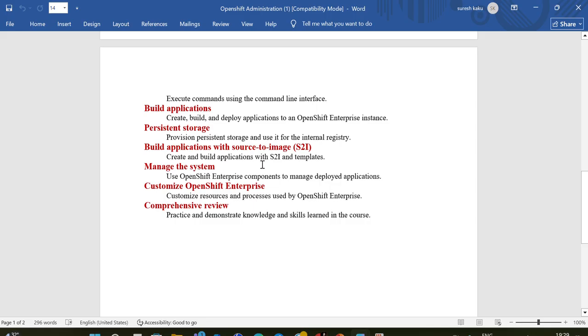Here we are going to be discussing how to create and build applications with the source to image files. In these source to image files, we can also do this through templates. We are going to discuss especially how developers and system administrators can use this ordinarily. We already know Docker and Kubernetes.